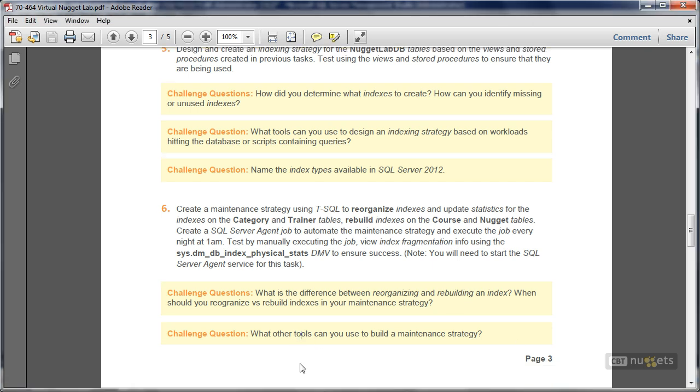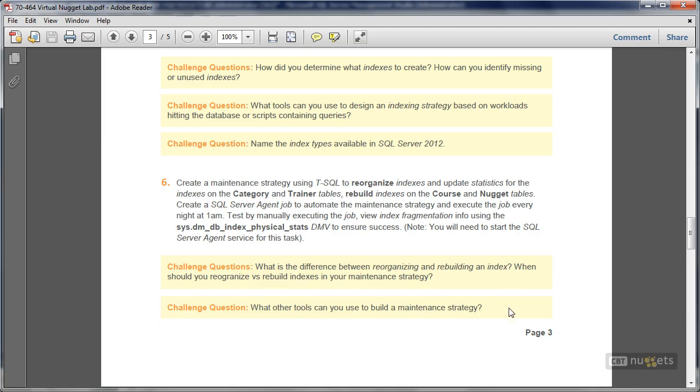The second question here, what other tools can you use to build a maintenance strategy? And this is a good one because there's a lot of great tools out there. One, we have maintenance plans built into SQL Server. They're very simple to use and set up. It's like a lightweight version of SSIS built right in. You have a designer, but it's restrictive to what you can do. You're not going to be able to get very flexible. So they're good for quick and dirty maintenance plans.